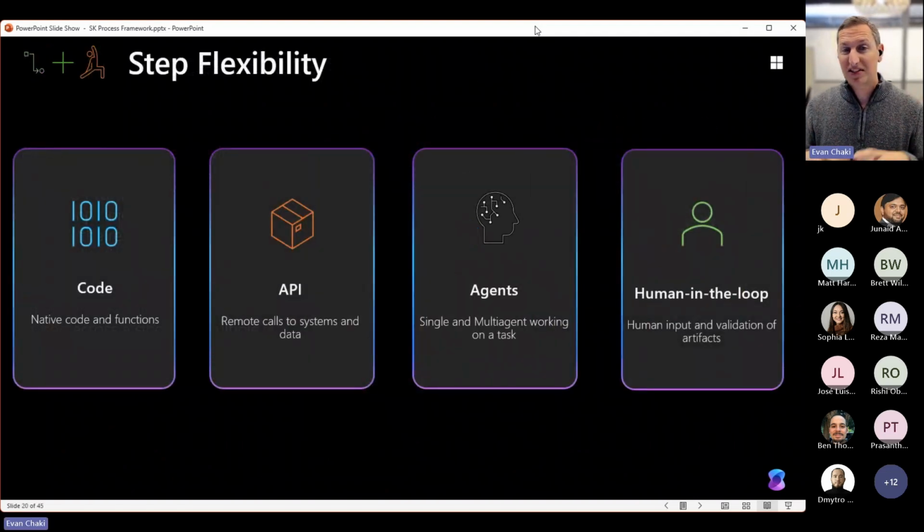All right, so let's talk about step flexibility. I mentioned this earlier. This is where I think the power really comes in. So if you think about your business process, there's a lot of processes where you already have code out there, whether it's again .NET, C#, Java. You just need to use that code as part of the process, right? Those are things you already do today. So great, you can continue to do that. You can also call AI APIs, so things like plugins. We support that. So maybe I want to make a remote call out to some other core system and go get data and pull that back in.